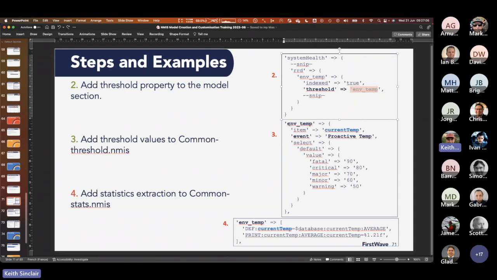So now inside the thresholding definition, I'm going to go to common threshold. I'm going to add a new section called env-temp. And when the modeling system, when NMIS, looks this up, it's going to load this data here, right? So I'm looking for an item called current temp, and that's the value that I'm going to be evaluating. And the event I'm going to generate is proactive temp. And there's my threshold. The default values I'm going to threshold against are warning at 50 degrees, assuming this is degrees Celsius, minor at 60 degrees, 70 critical, and so forth, up to fatal at 90.